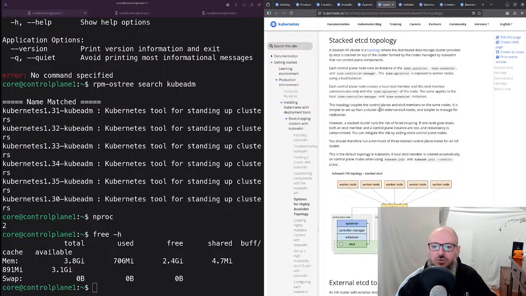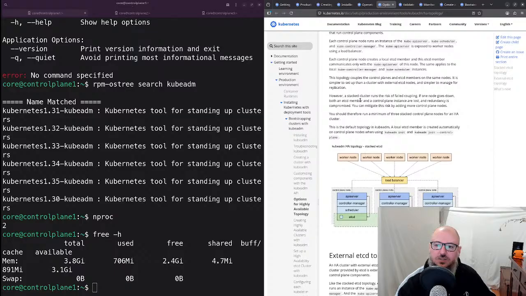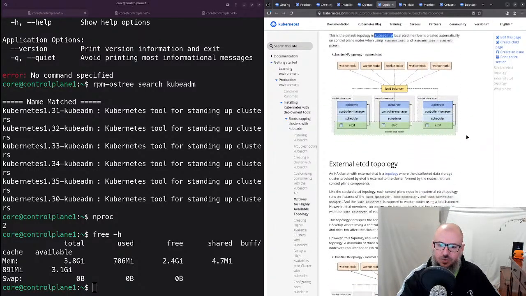This topology couples the control planes and etcd members on the same nodes. It is simpler to set up a cluster with external etcd nodes and simpler to manage for replication. However, stacked clusters run the risks of failed coupling. If one node goes down, both an etcd member and a control plane instance are lost, and redundancy is compromised. You can mitigate the risks by adding more control plane nodes. You should therefore run a minimum of 3 stacked control plane nodes for an HA cluster. This is the default topology in Kube ADM. Okay.